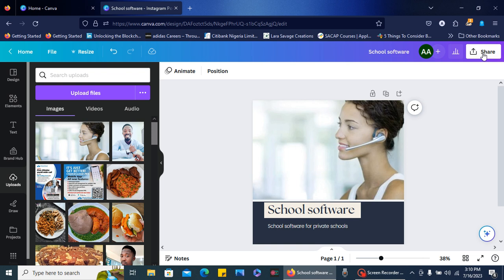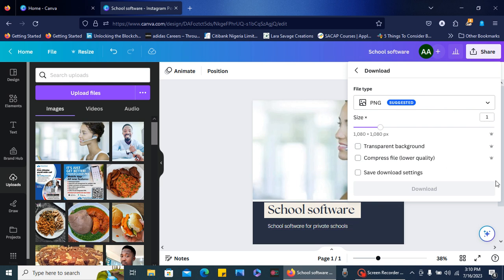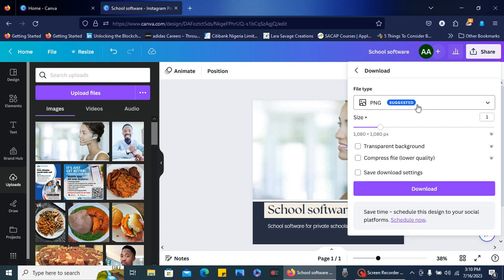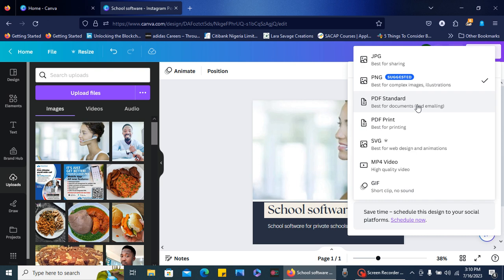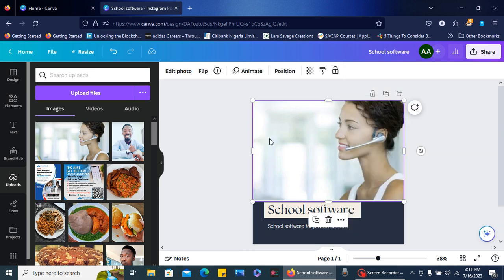We come to where they wrote share. By clicking on it, you click on download. When you click on download, they will ask you if you want PNG, or PDF, or a video format. If you click on PNG, which is useful to share on our WhatsApp status, on our Facebook, on our LinkedIn, you click on download. Immediately you click on download, it will download on your desktop. So from there you can pick it up and start sharing. I think this is clear.